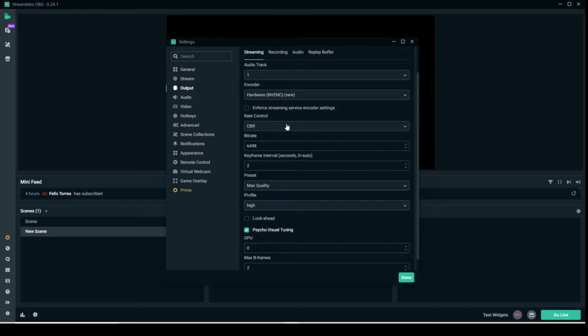Next, we got our CBR. We want that at constant bit rate. Want to leave that the same. I've never messed with any of these, but we want to keep it at constant bit rate. Our bit rate is dependent on how much upload speed your internet has. Mine has more than enough to stream at 1080p, so we'll set that at 6200.